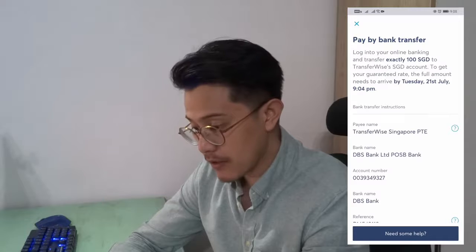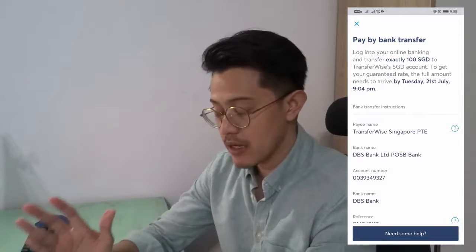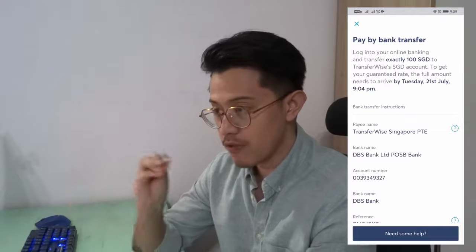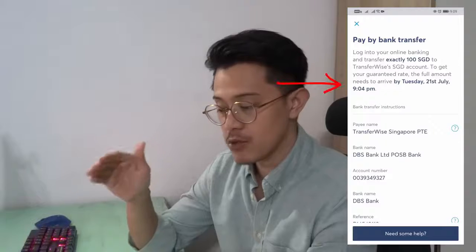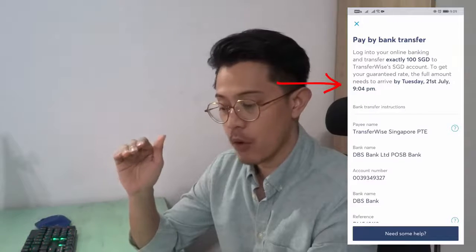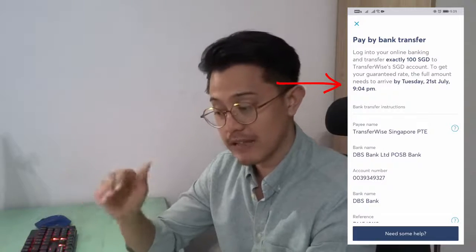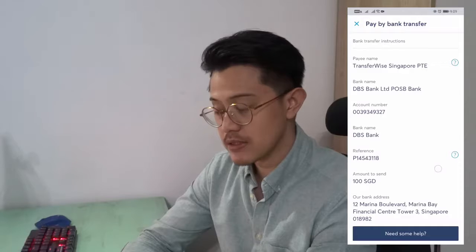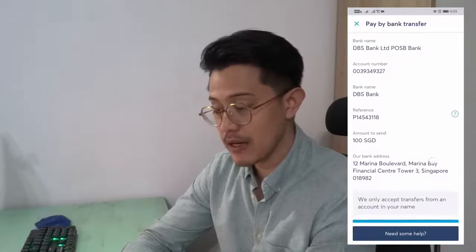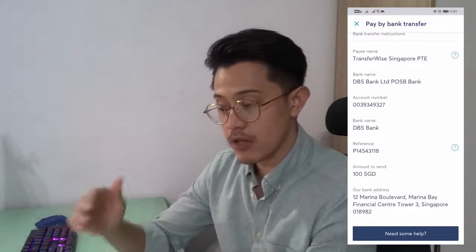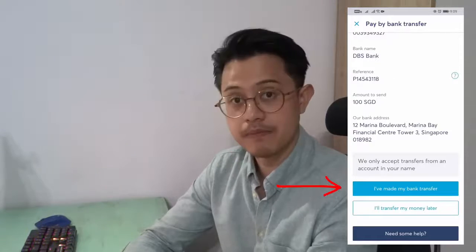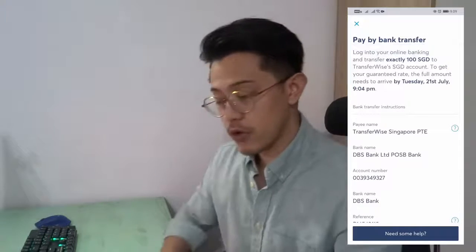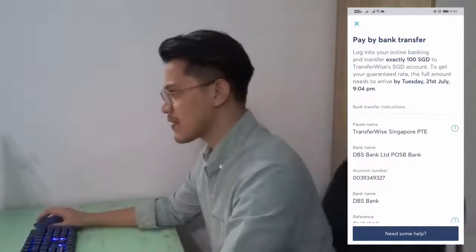Pay by bank transfer. So now I have to manually transfer 100 Singapore dollars from my Singapore bank account to the Transferwise Singapore bank account by Tuesday 21st July at 9:04 p.m., because they're guaranteeing the rate that they promised us until that time. They gave out the Transferwise Singapore bank account details here, so I need to transfer the Singapore dollars into this bank account. After I've done that, I can click on this I've made my bank transfer button. I'm going to do that right now, and I'm going to hop onto my desktop because I think it's easier.